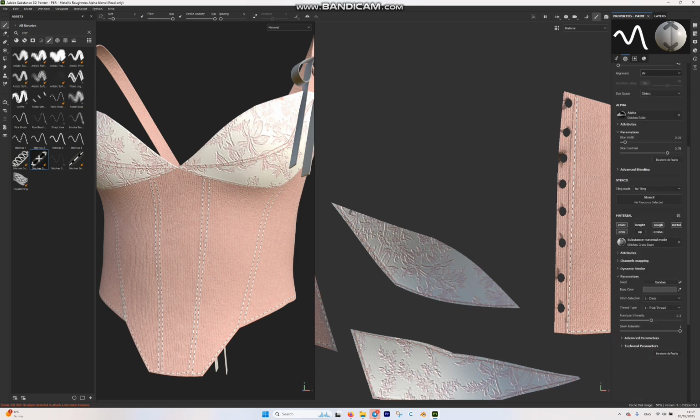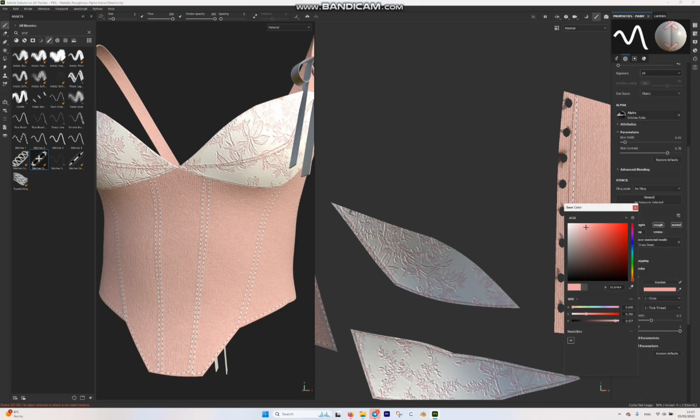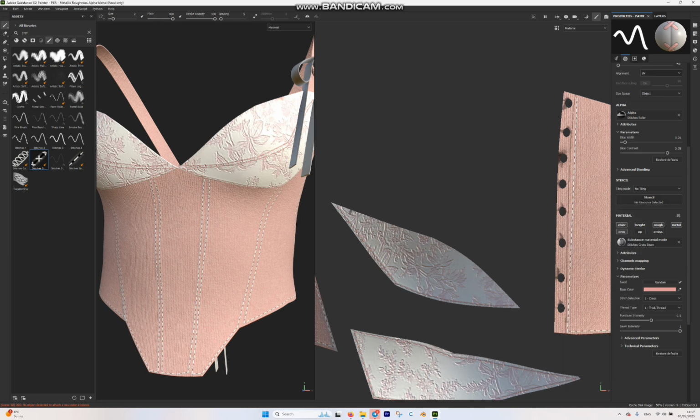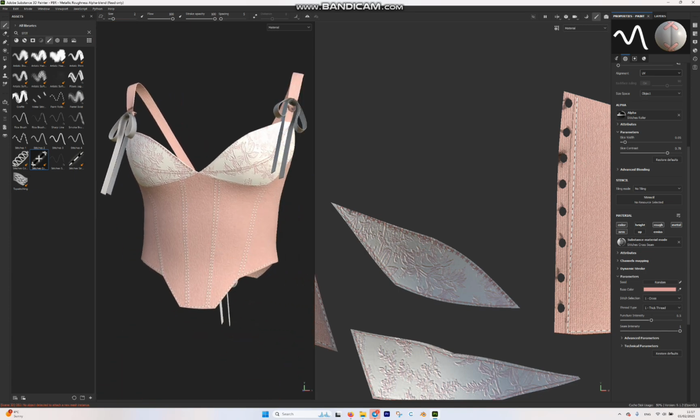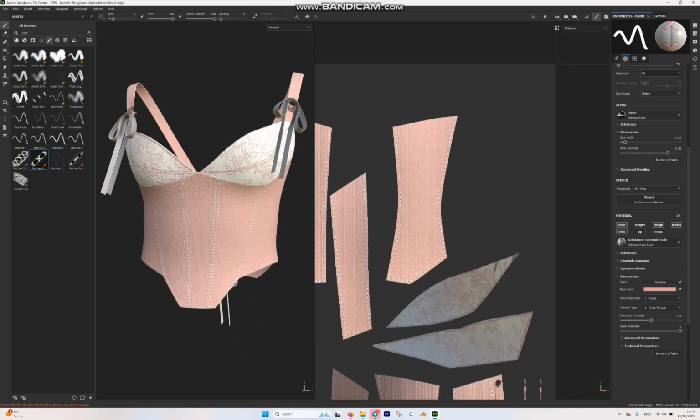Oh, I forgot to set the color. Something like this. And now let's try if the size is right or not. Click, hold shift, click, hold shift, click, hold shift. This is it. This is what we have, and it's super cute. Do the same thing to here.